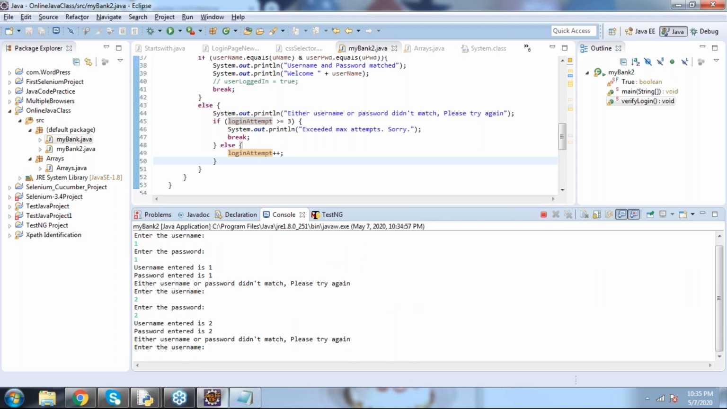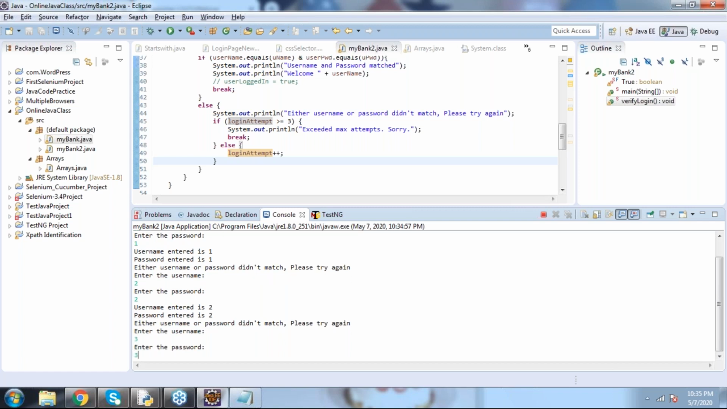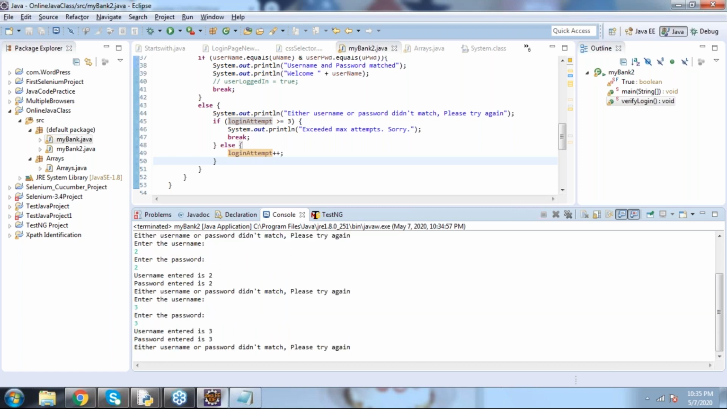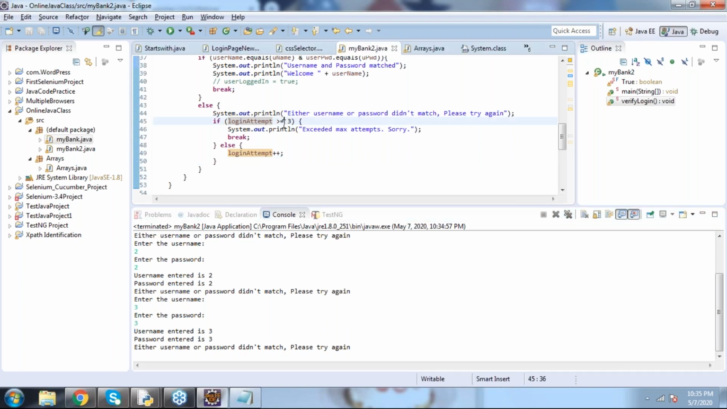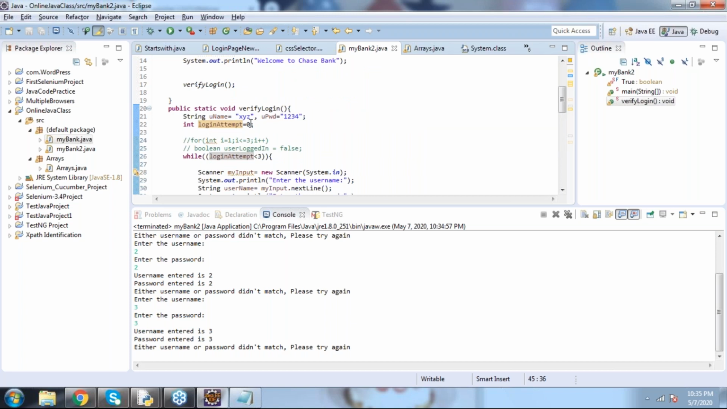2, 2. 3, 3. Does four chances? No, it's less than or equal to 3. I think we have given in the if while loop, login attempt is greater than or equal to 3. Equal to, you have to remove, I believe, right? No, if equal to 3, it should work, right? What is it, starting with 0? Oh, right. Okay.